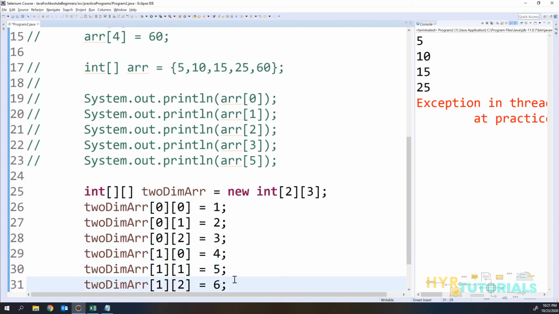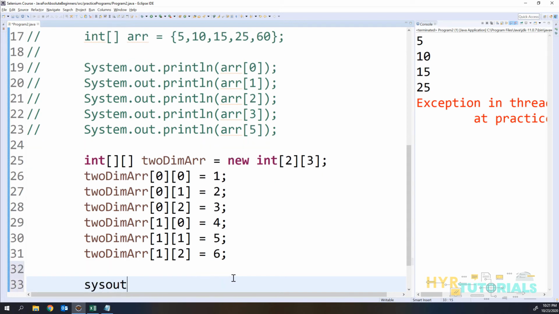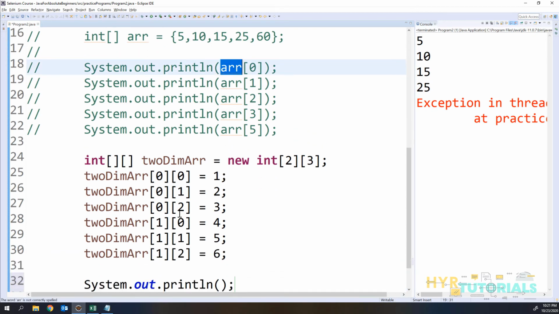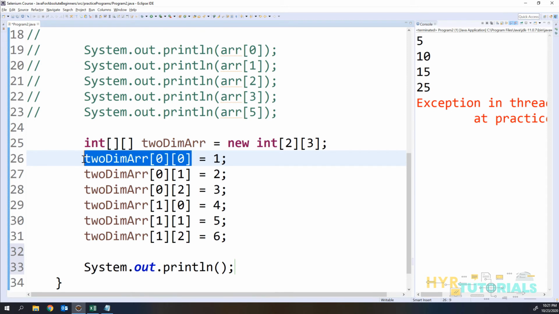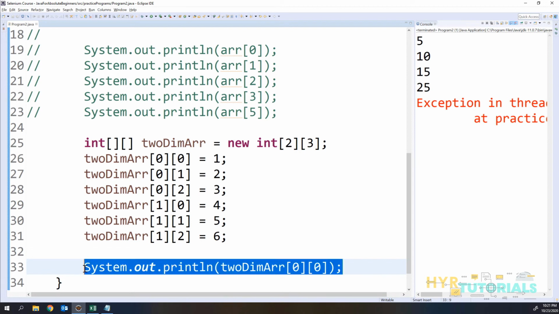So now the values are assigned, right? So let me just try to print these values in the console. Okay. So I'll use sysout. So in the similar way, we need to use the index and print the values. So like this. So in the first row, first cell value I am printing. So in the similar way, let me add the rest of the code.